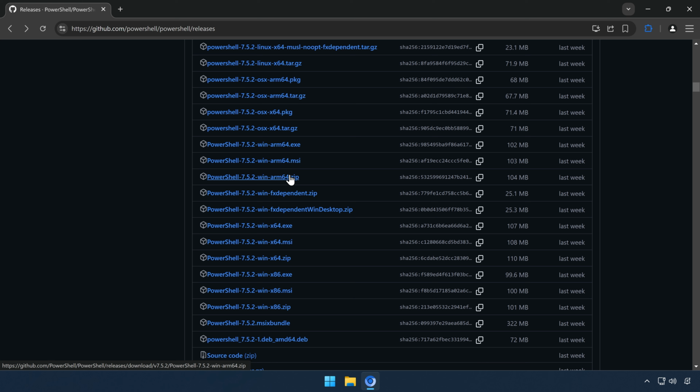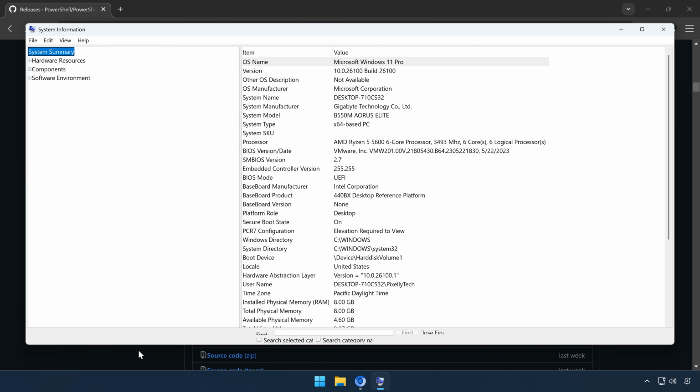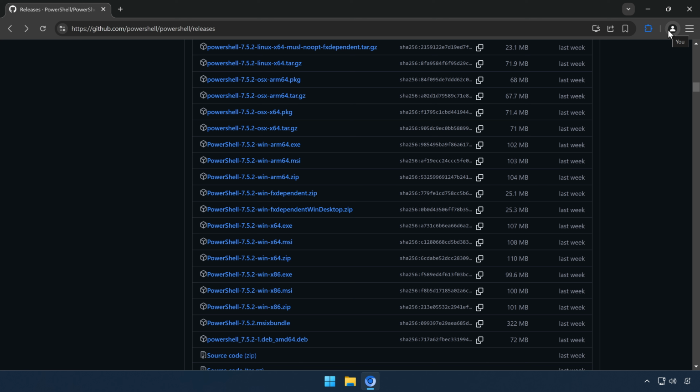If you don't know your PC's system architecture, simply press the Windows key plus R to open the Run dialog. Type this command and click OK. In the window that opens, find the System Type entry to see your system's architecture. In my case, it's a 64-bit system, so I will go back to my browser and download the suitable MSI package, which is x64.